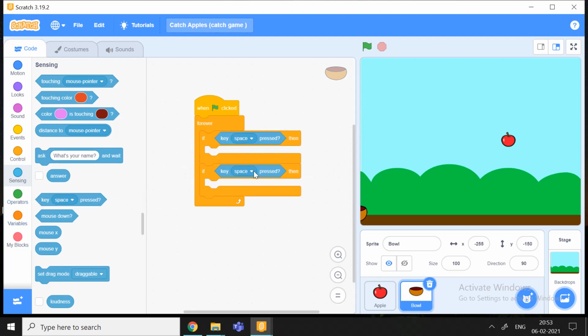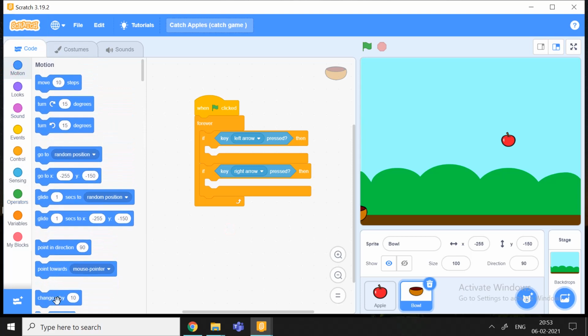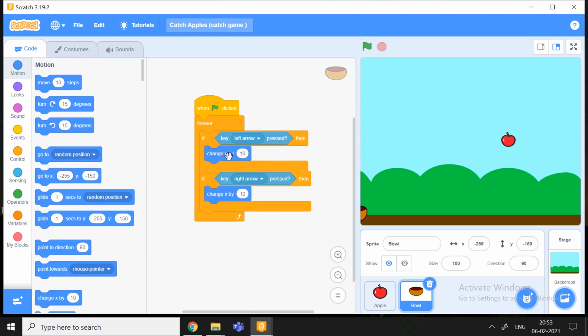So I'm just going to code that up: right, left, motion, change, -10. Like that, we're done with the coding for the bowl.